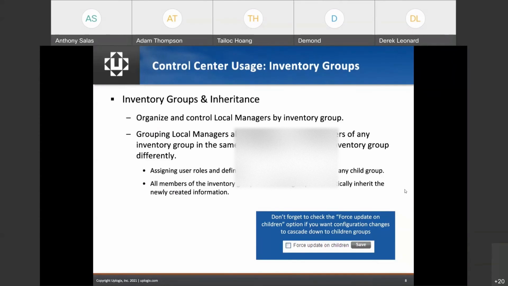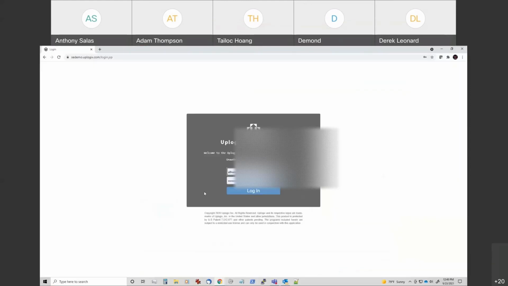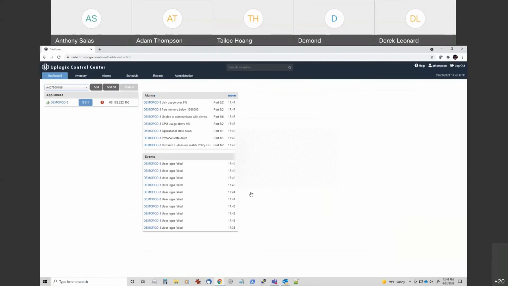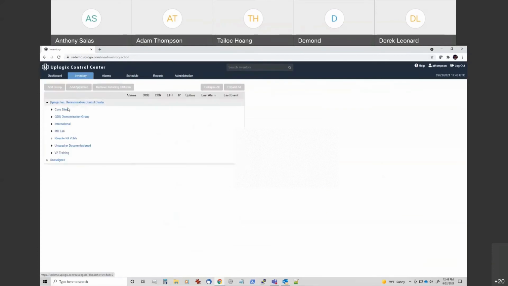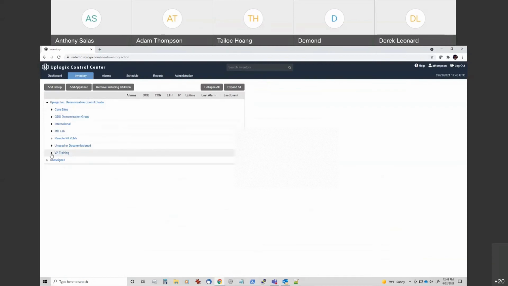It's a hierarchical, nested group kind of situation. So just to show you what that looks like, let me pull up my demonstration control center, which you should be able to get into with the VA training user and pass. Now I'm logging in with a different user, so this touches on the security component a little bit. I have permission to a bunch of stuff that you don't in the training group, but that's all based on the inventory groups.